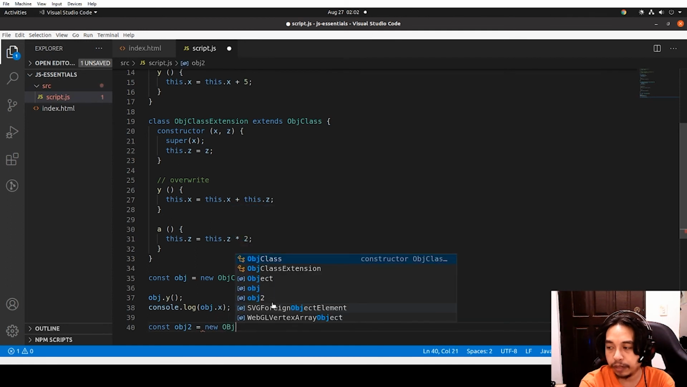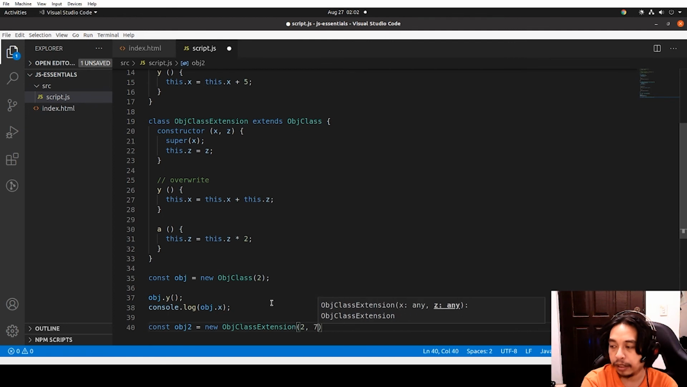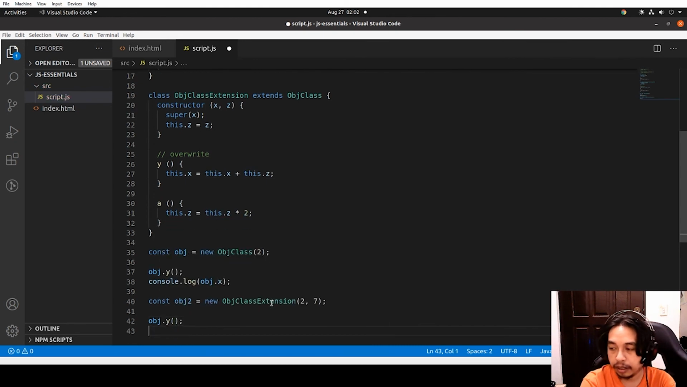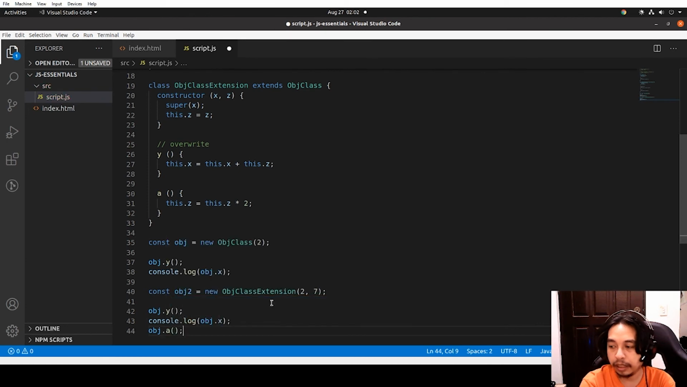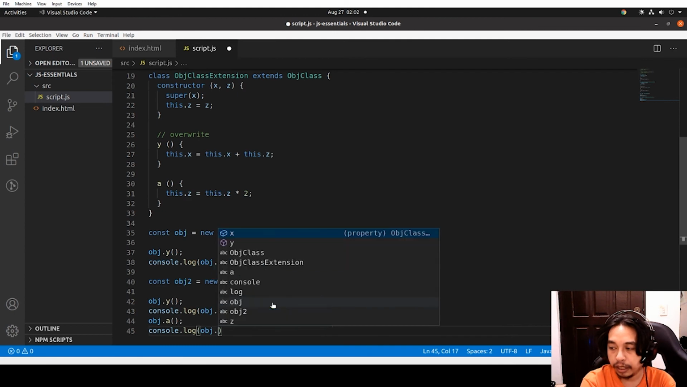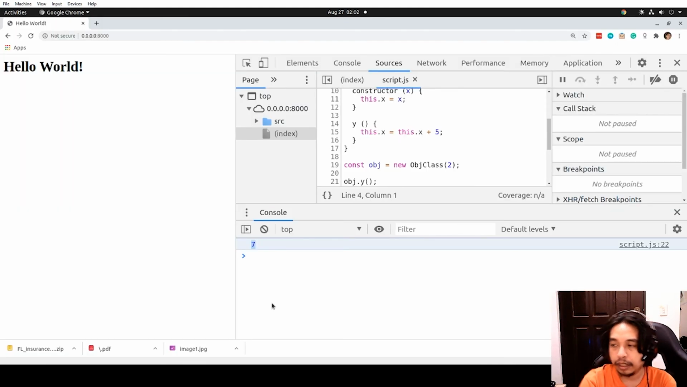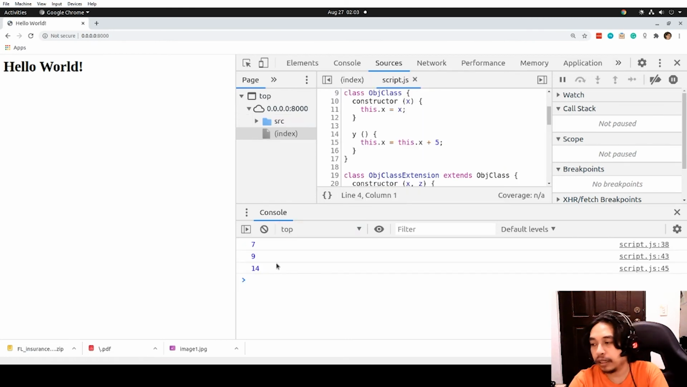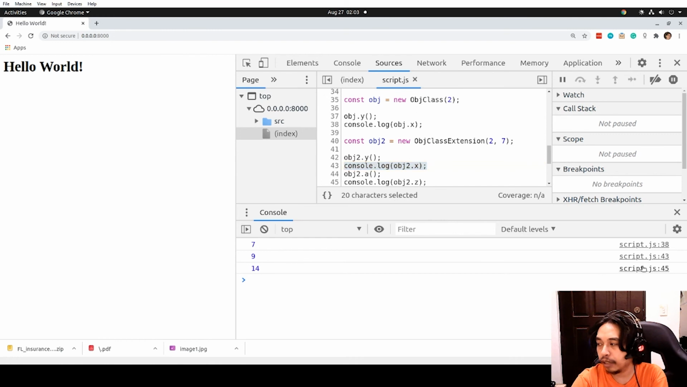So if we create it, obj2 equals new objClassExtension 2, 7, then we do console.log obj.x and console.log obj2.z. Obj2, this should be obj2, my bad on that one. So as you can see, this one is 9, this one is 14, because 7 times 2 is 14, 7 plus 2 is equal to 9, and so on and so forth. So that's how we create a function in here with classes.